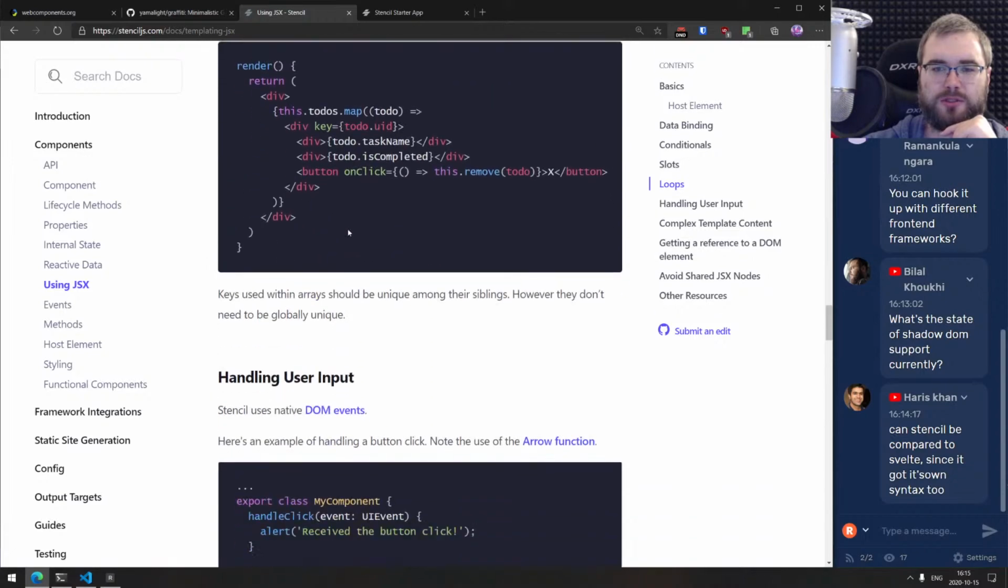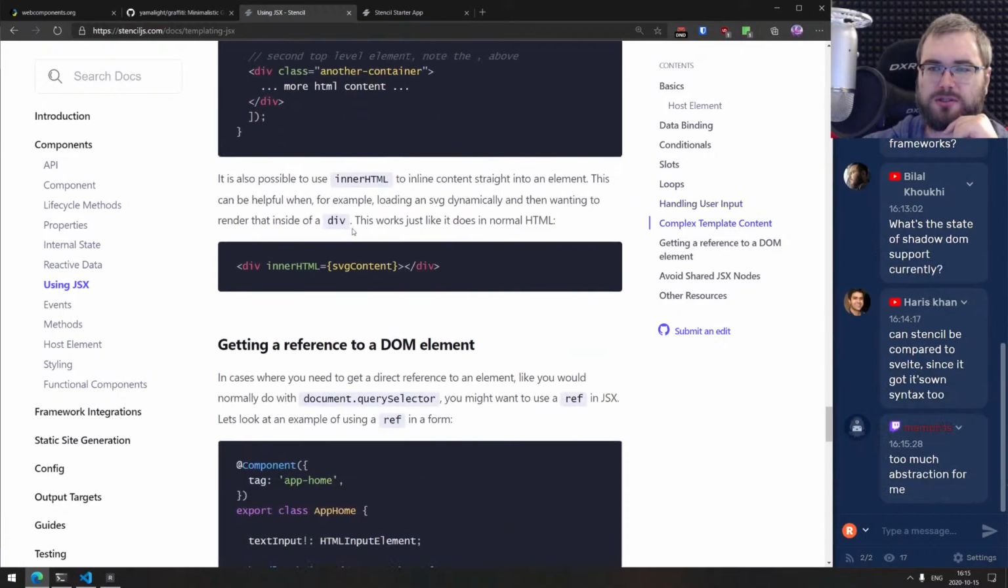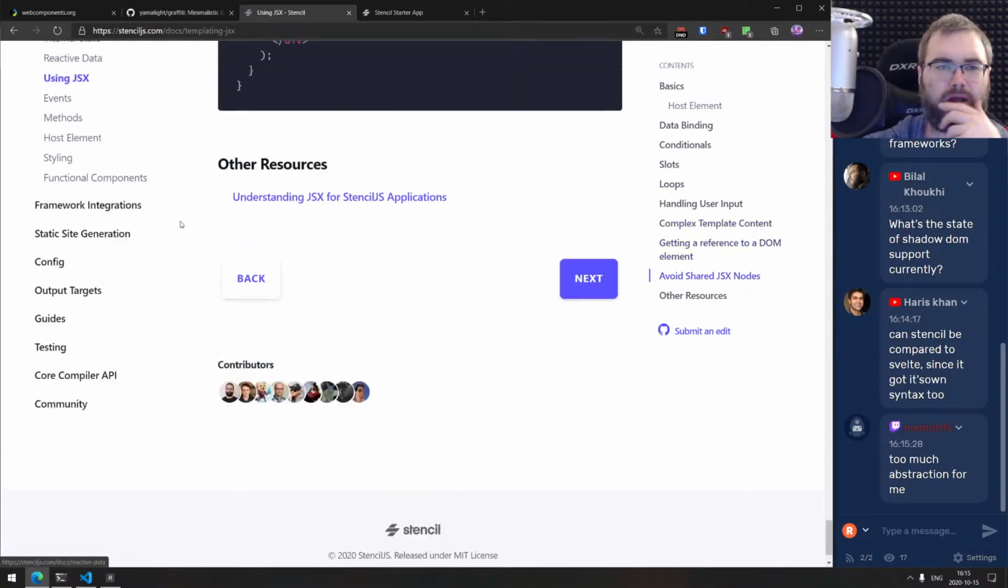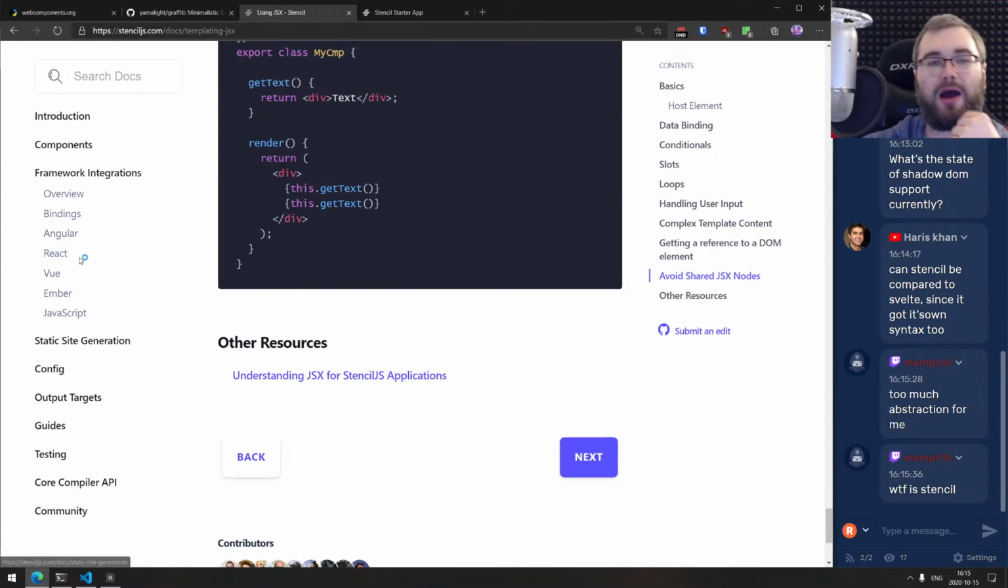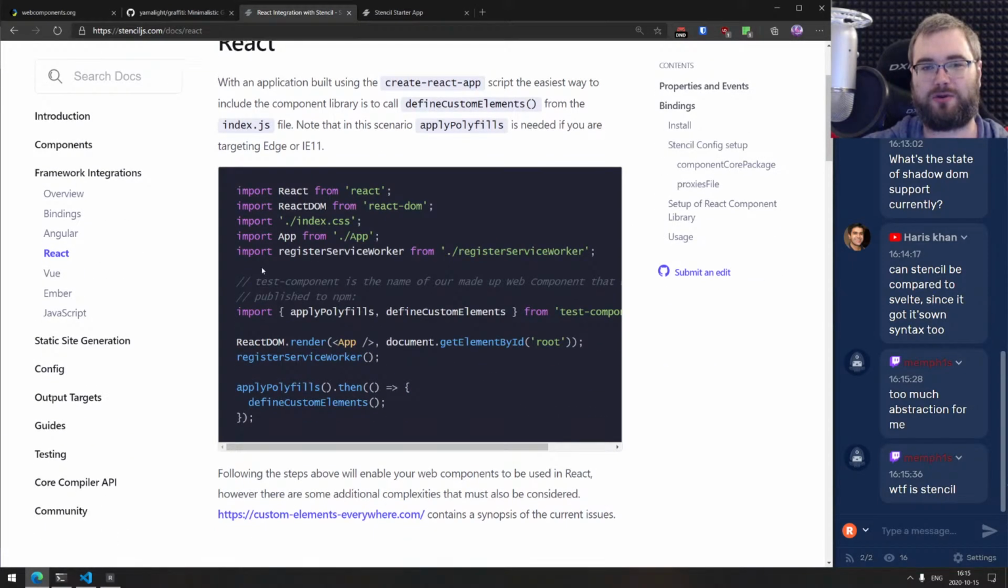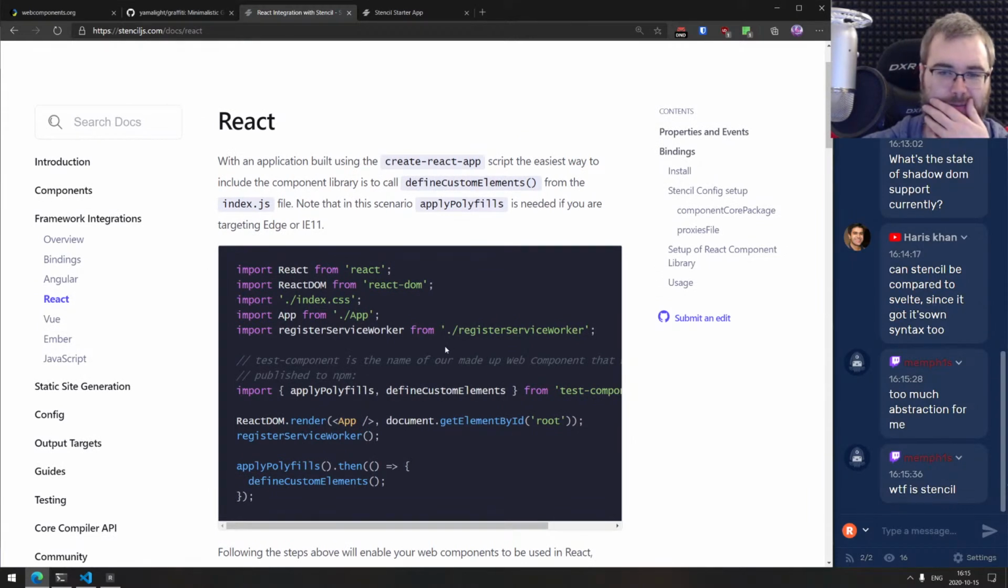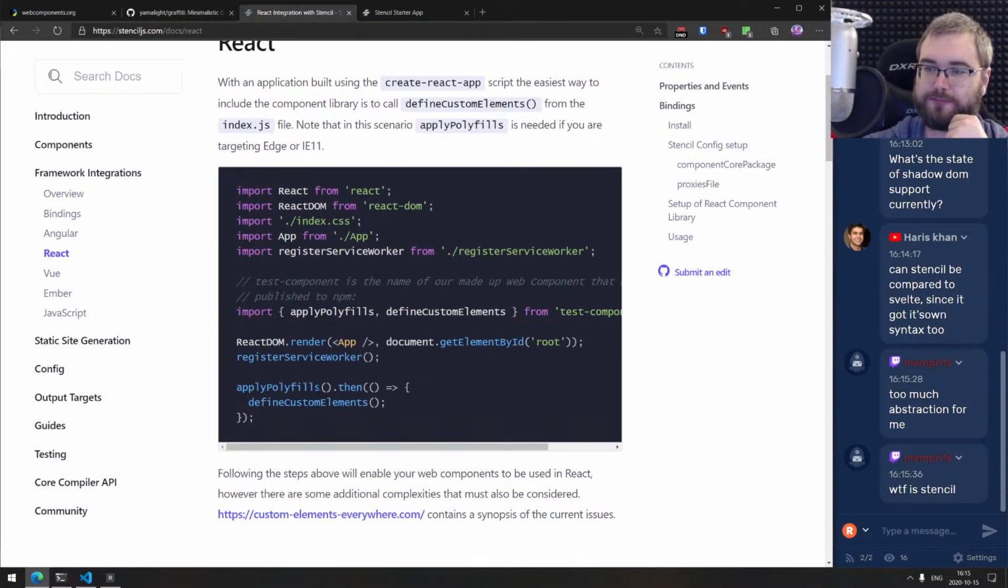My component loops. Okay, so this is just JSX 101, getting reference to DOM. No, I don't care about all of that. Are there framework integrations? Yeah, see, they actually have framework integrations in the documentation officially. So you can just go and see, hey, I want to run this with React, and this is how you do it, which is really cool, to be honest. They even show how to apply the polyfills if you need them, which is kind of awesome.